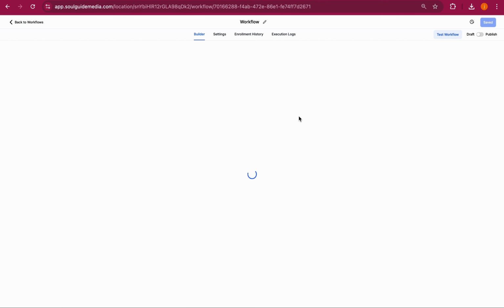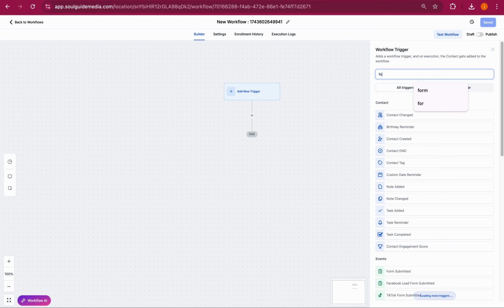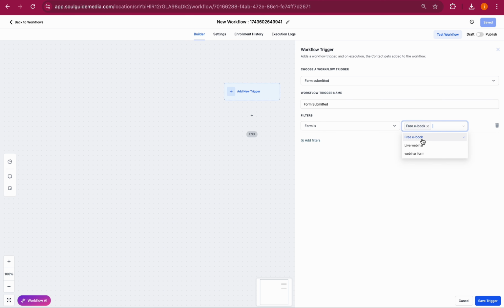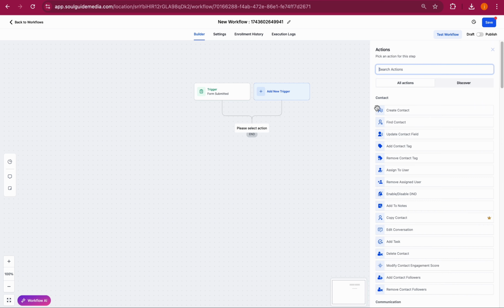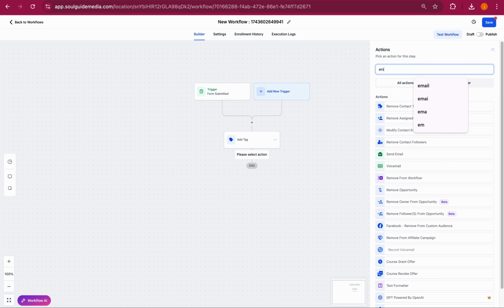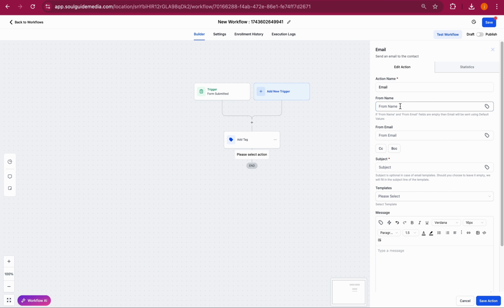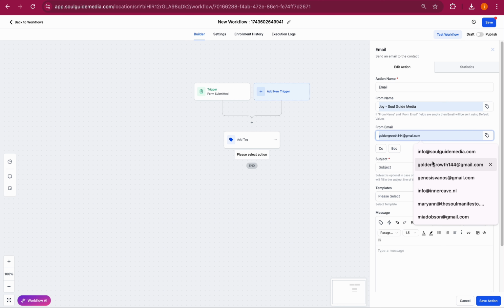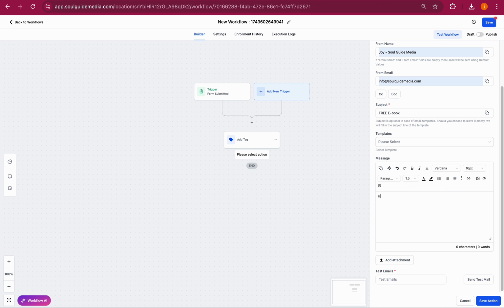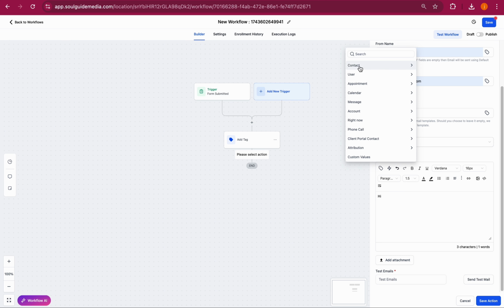Automation. Form submitted. Form is free ebook. Okay. Add tag. Ebook download. And then we're going to send an email. Send email. Name Joy. Email address. Free ebook. Ebook. Okay. Hi. I always like to make it more personal.